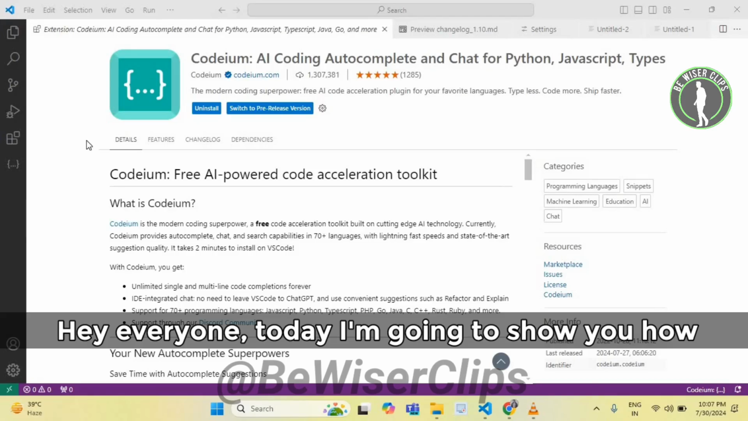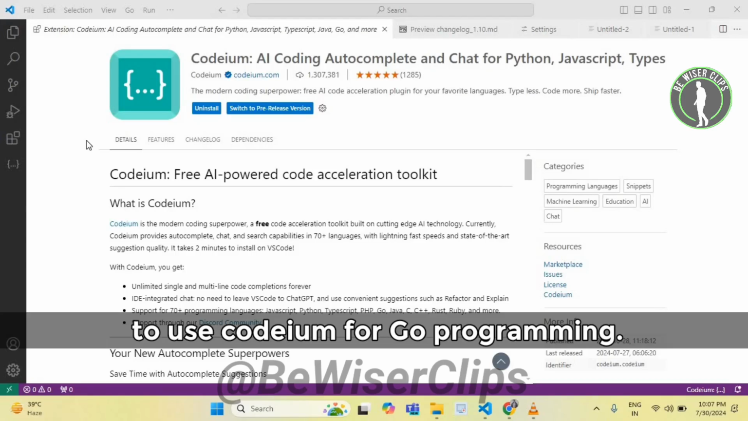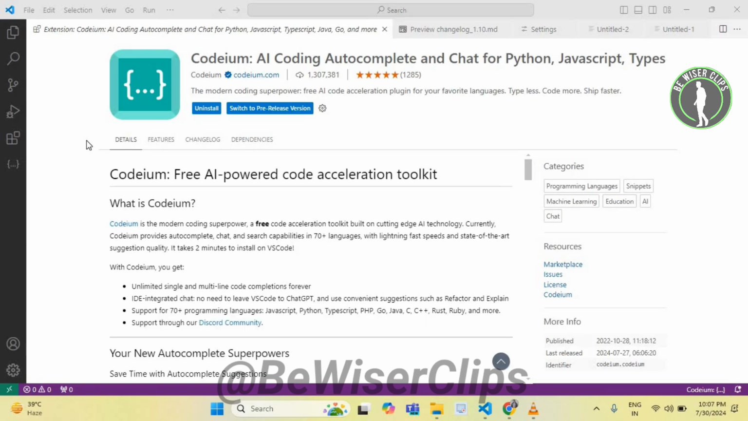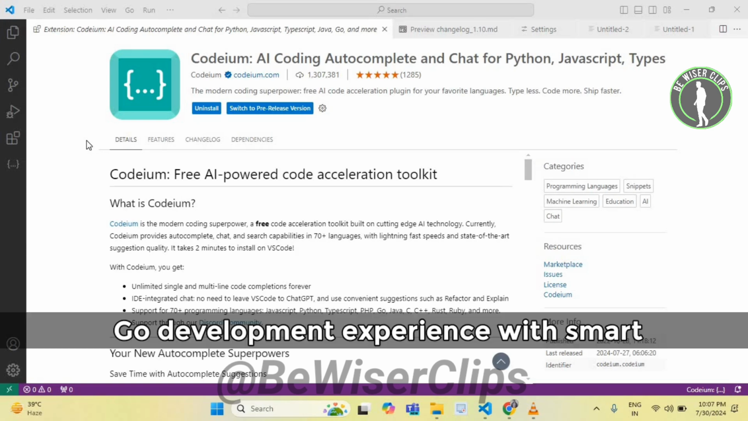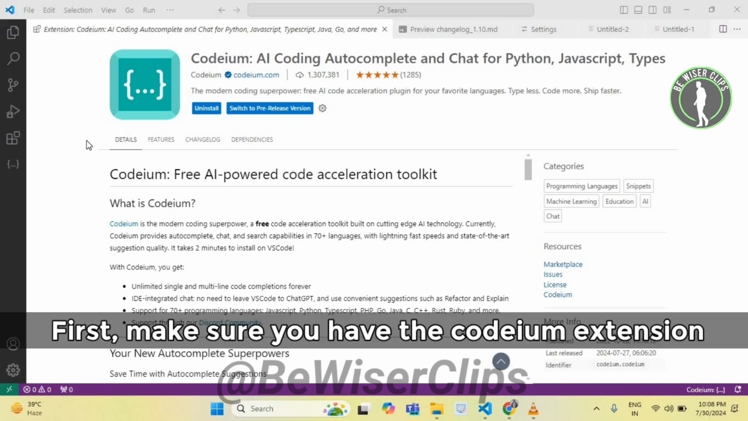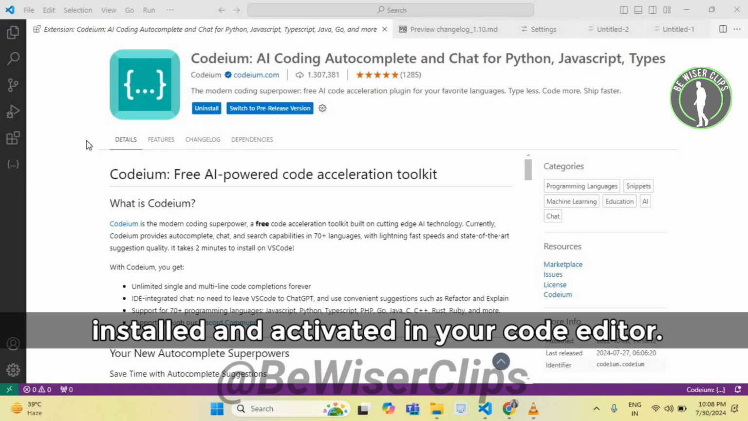Hey everyone, today I'm going to show you how to use Codeium for Go programming. Codeium's AI-powered features can enhance your Go development experience with smart code suggestions and completions. So let's dive in. First, make sure you have the Codeium extension installed and activated in your code editor.